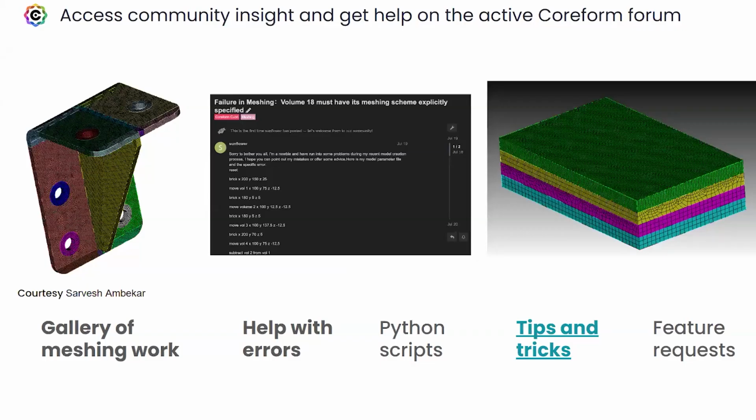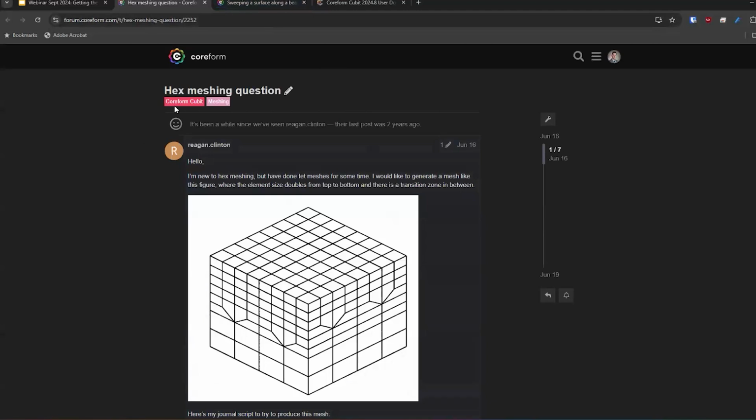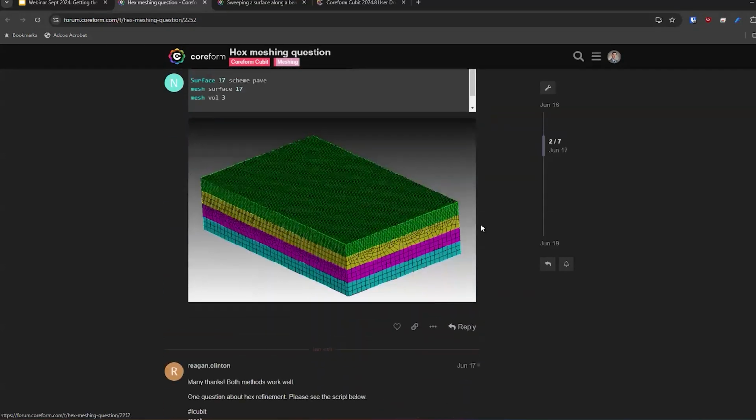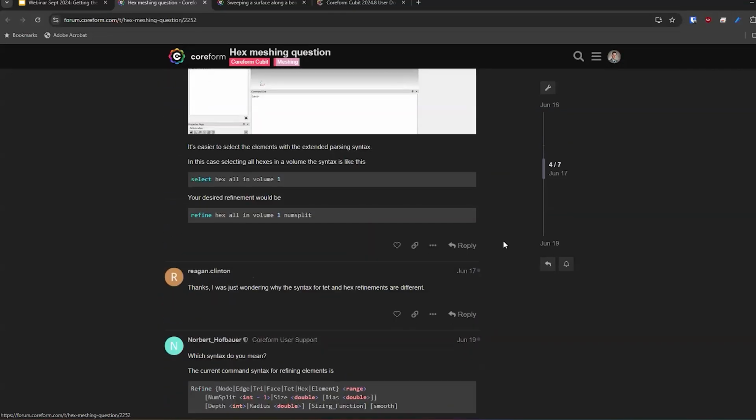And then finally, we recommend, as we showed earlier, to use the Coreform forum to either share or view other people's approaches with meshing, get help with errors or report bugs that you found, access Python scripts that we find useful that we share, tips and tricks, or request features. We track the forum closely throughout the day. So if you want to get a hold of us, the forum is a really great place to get a hold of us and the community. I think I'll show real quick, I know I showed the other example, but just another question of someone who's new to hex meshing and was interested in trying to reproduce a mesh, and then being able to get direct feedback from Coreform as to how to create that mesh best.